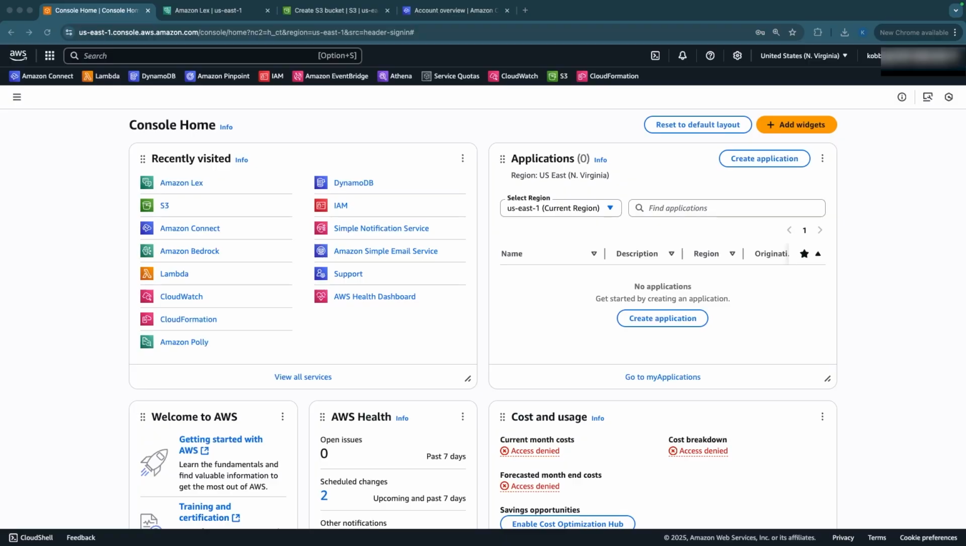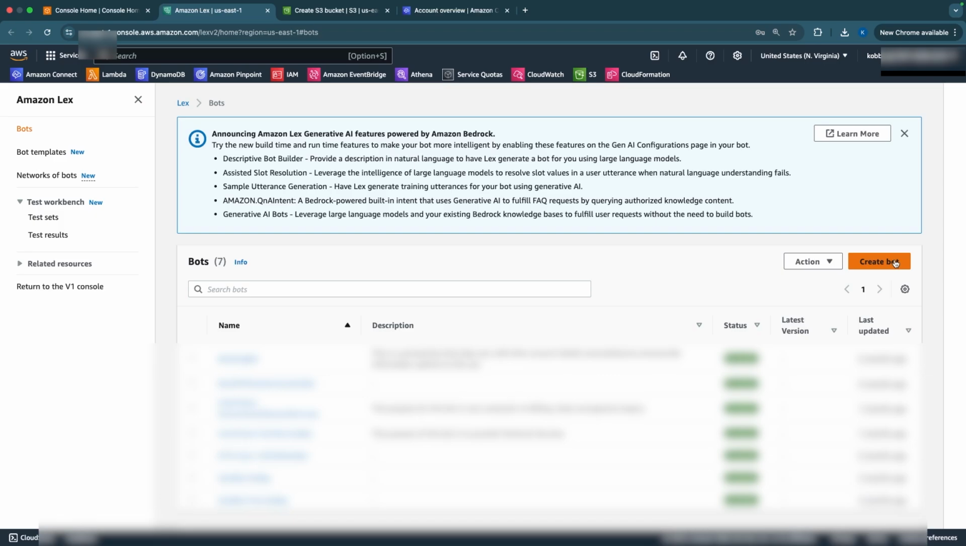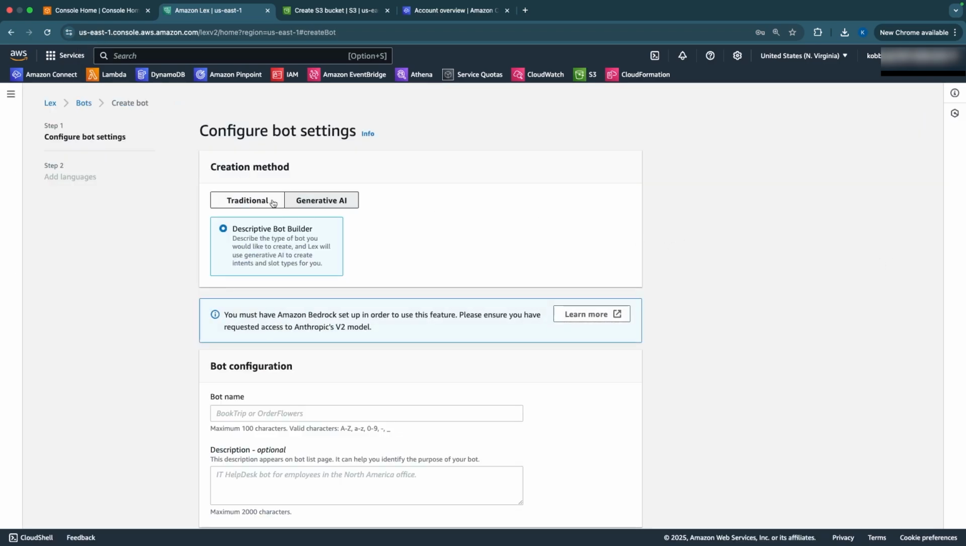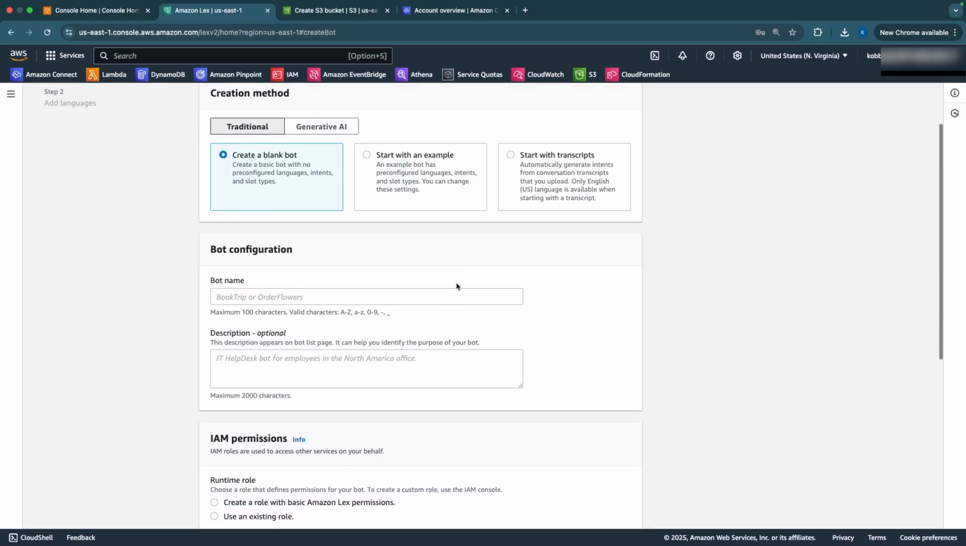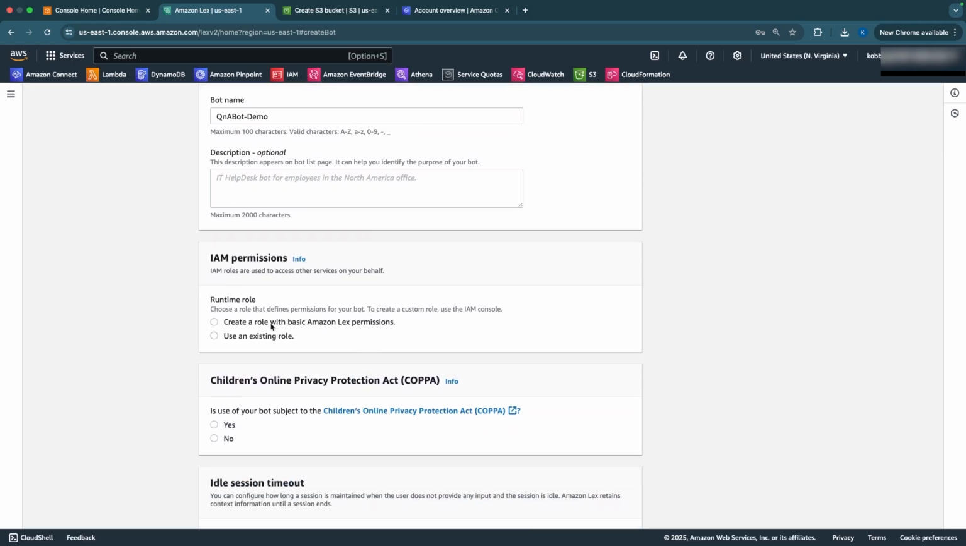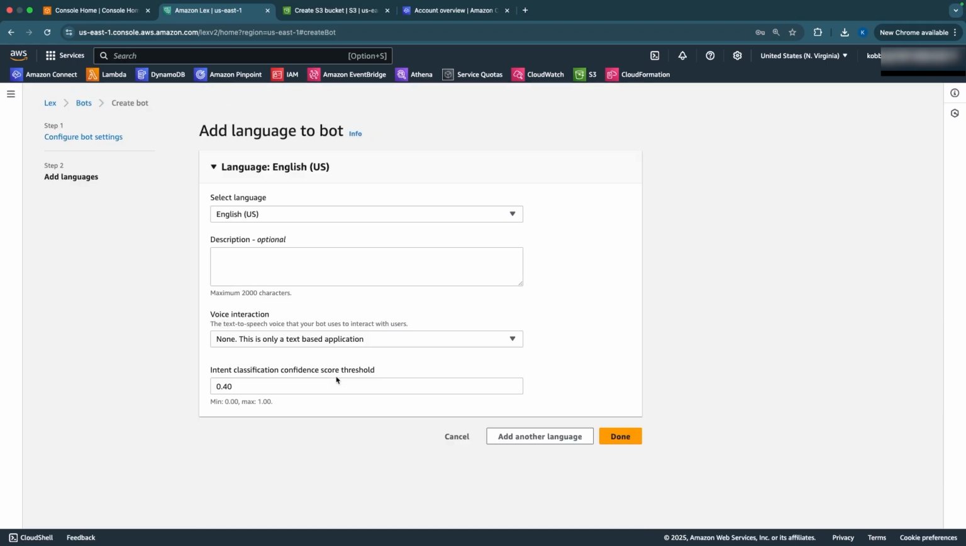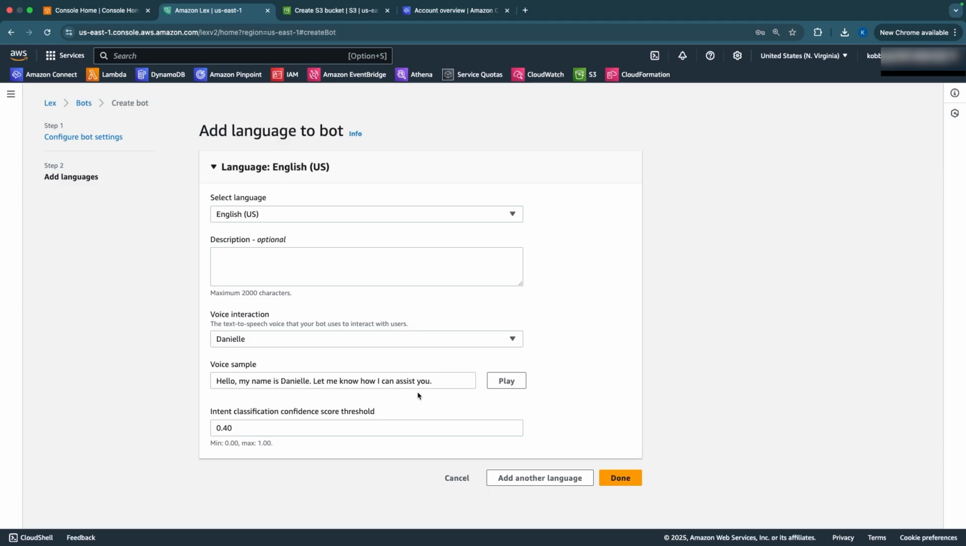We are going to start by first configuring or building our Amazon Lex bot. So I'll just search for Amazon Lex, or if you have it opened, you can just open that. And then I'm going to create a new bot. Here I'm going to select traditional. And then I'm going to call my bot. Under permissions, I'm going to create a new basic permission, and then I'll select no. For the language, I'm going to select English, and then the voice, I'm going to probably use Matthew.